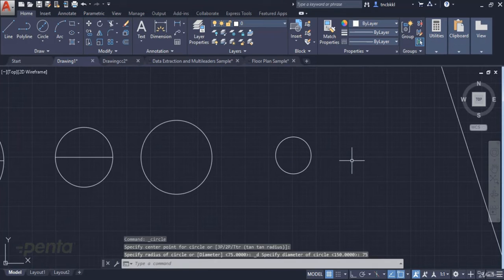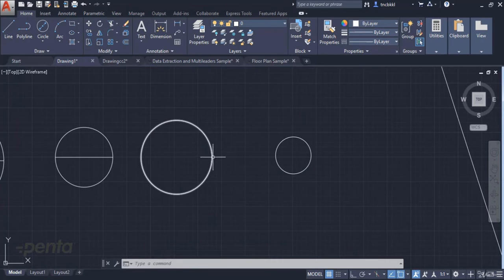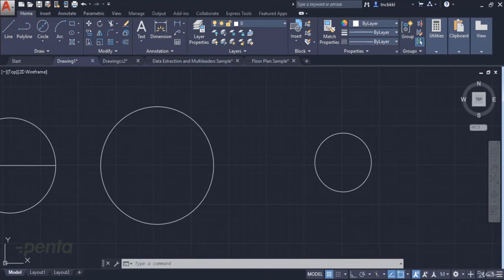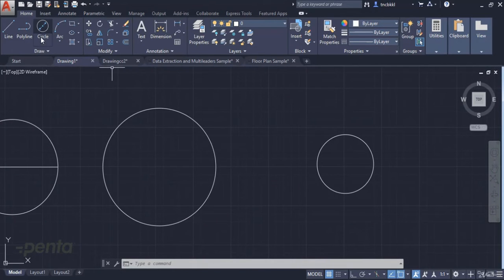If I type 75 and press Enter here, the previous line was from the center of a circle to the side, meaning it made its external diameter 150. Here, the external diameter is 75 and the circle is created. We can summarize the difference like this.